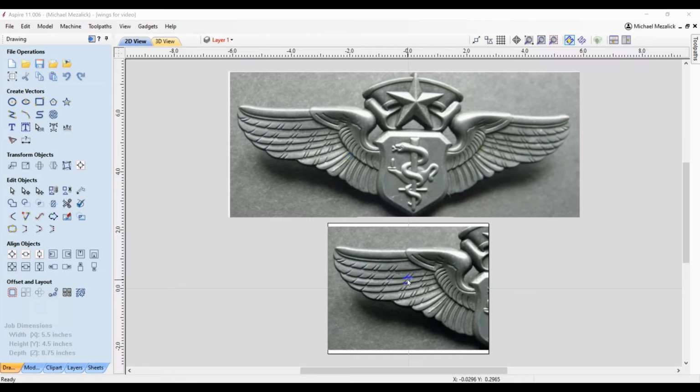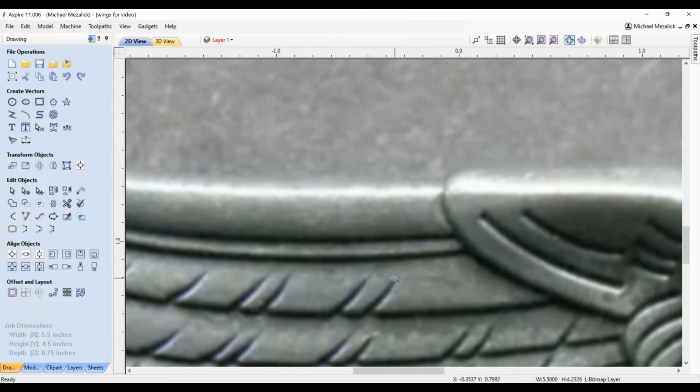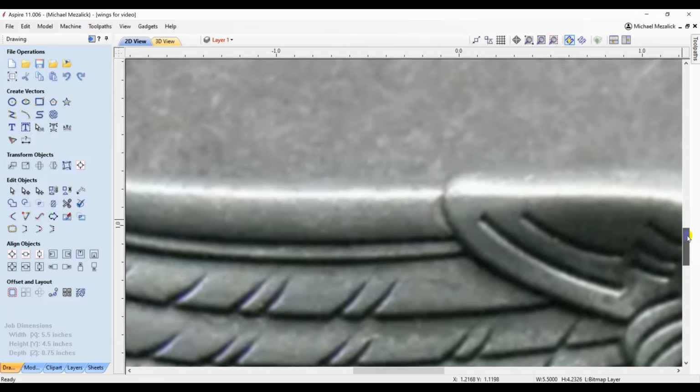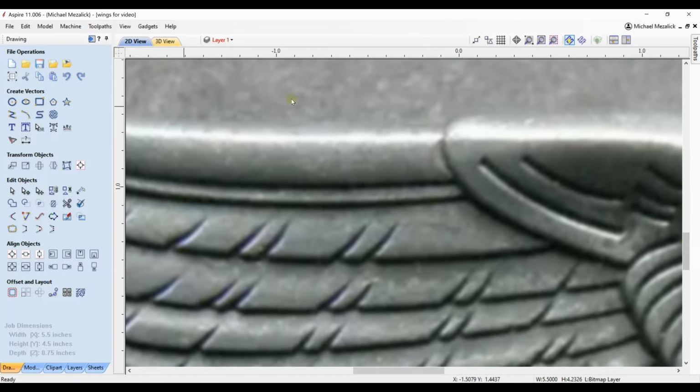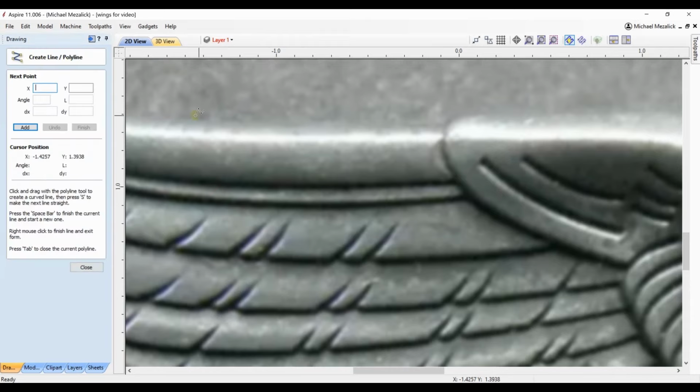Don't forget to save your work on a regular basis. It would be a shame for you to lose the work you've created simply because you forgot to save it. The next step that I chose was to create the profile of that first top wing. I draw a vector, thinking how deep it is and the shape.